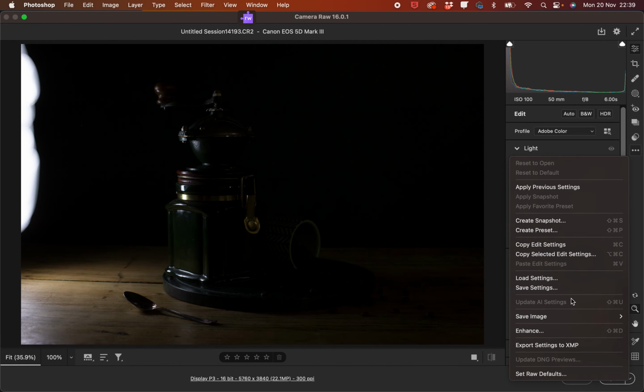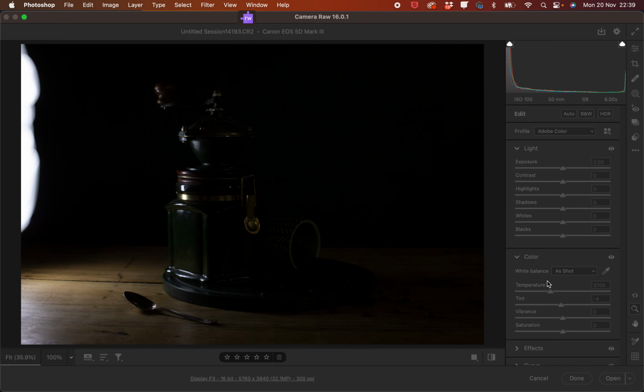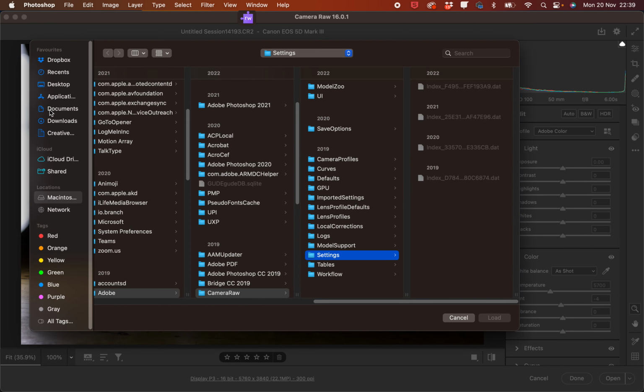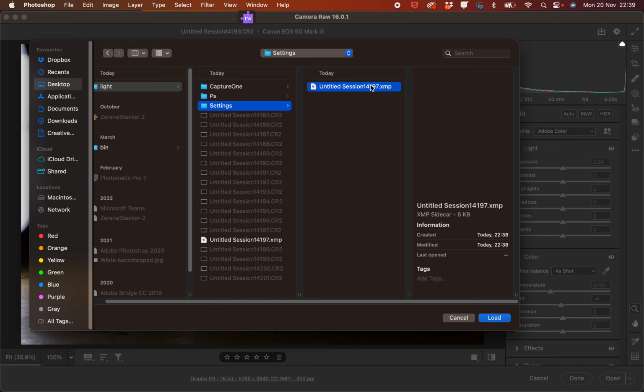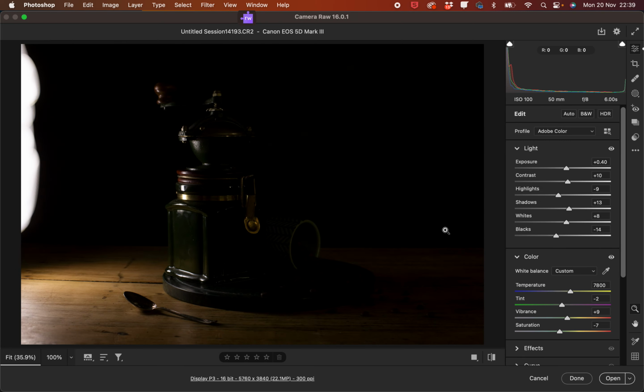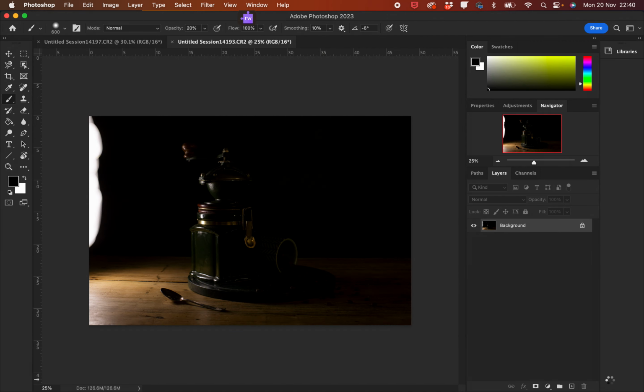So all I need to do now is load those settings, find where they are. So it's in desktop, light, settings, load that. And that's going to bring that out. I'm going to bring the exposure up on this a little bit higher. Have that and open. Now I'm going to copy this.